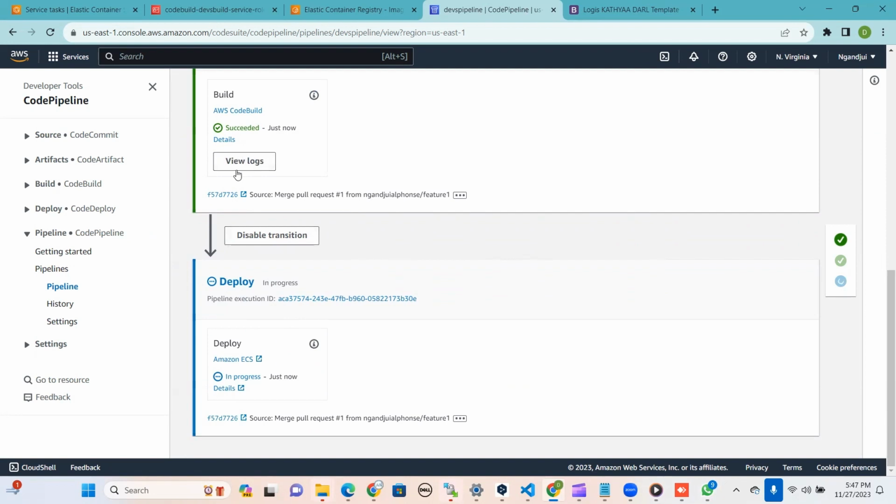So let's see now. The last step is deployment, as we can see. Let's see. So it's going. It may take some time.